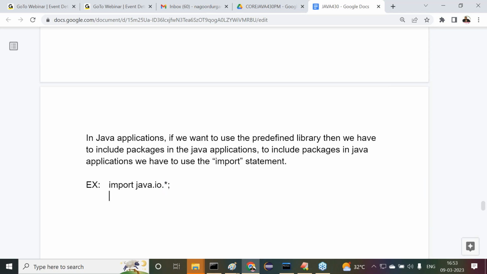Next one: import java.util.star. Again, star I'm telling there. Where to use star and where not to use star, we will discuss in the future, not immediately. But the point is, in java.io and in java.util packages, so many classes and interfaces are available, and I want to get them. That is the requirement why I'm writing the import statement.